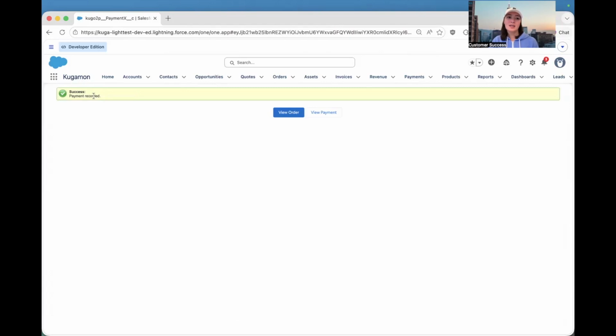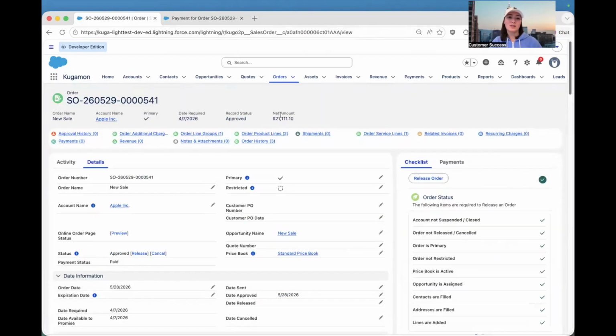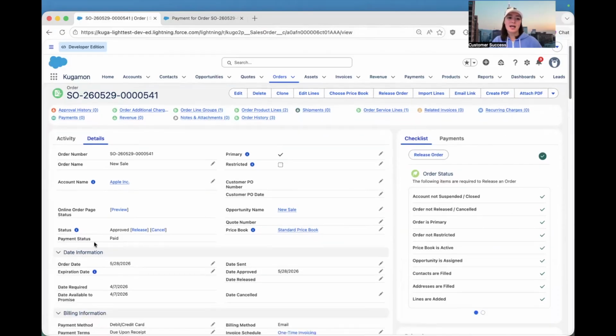And now you'll see that the payment has been recorded. And from here, we can either view the payment record or view the order. I'm just going to open the View Payment in a new tab and then click to open the order. So here is the order. We can see that the payment status now shows paid.